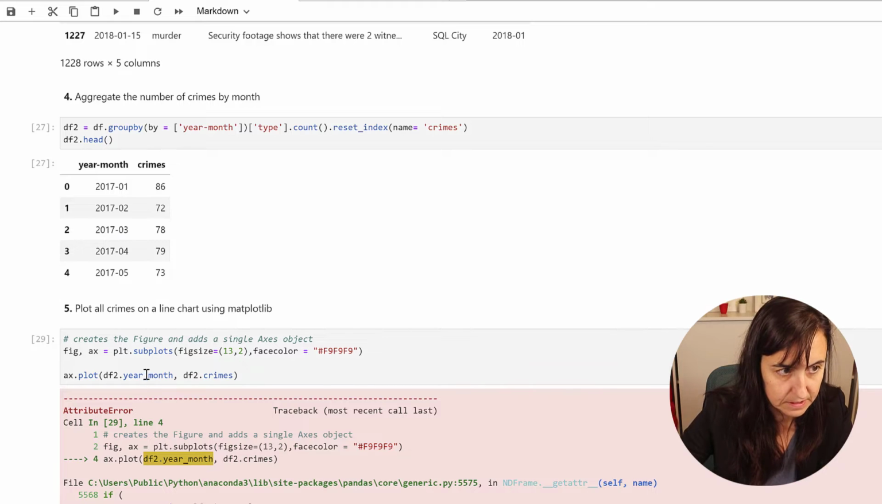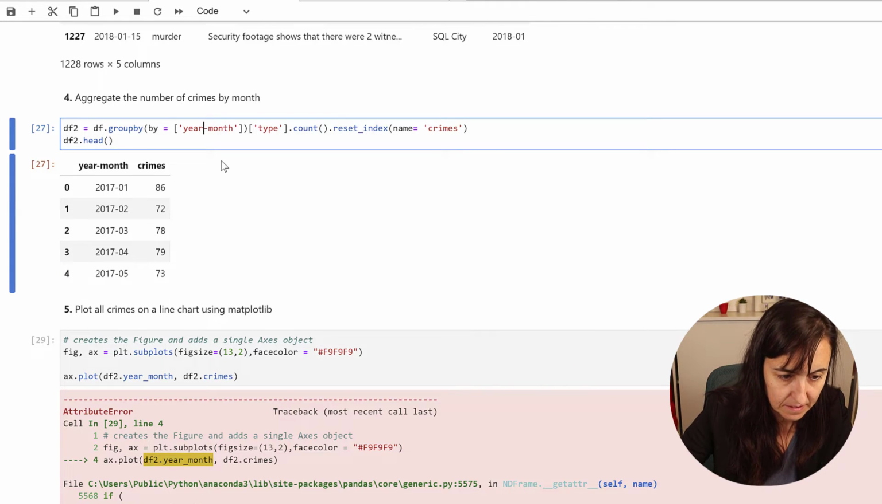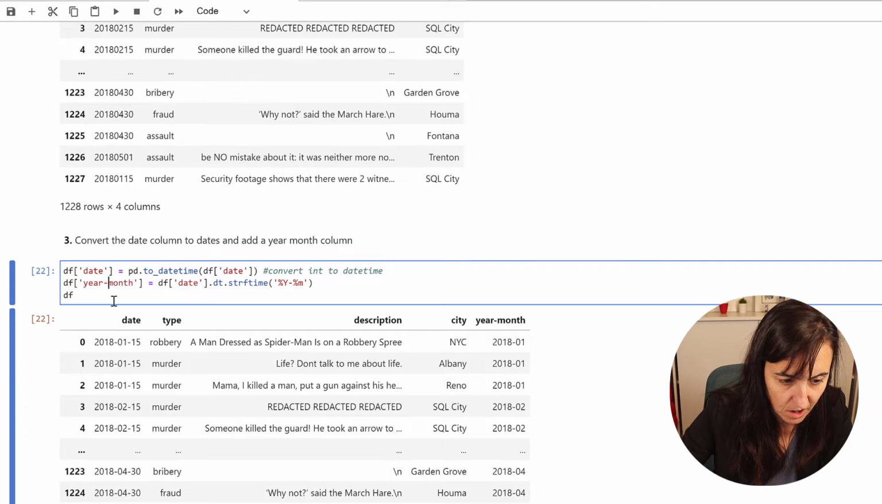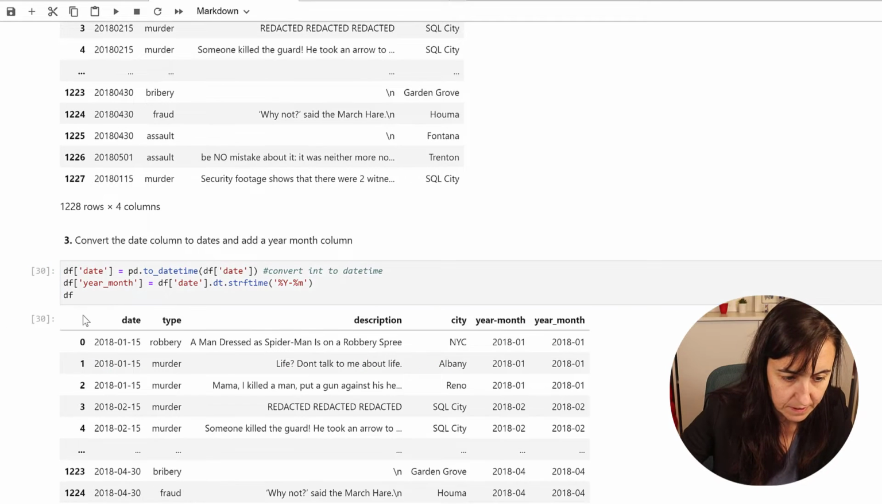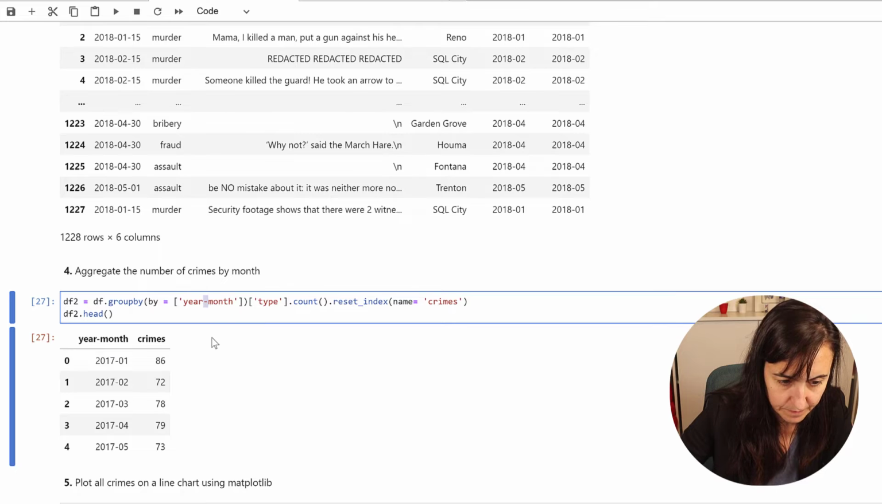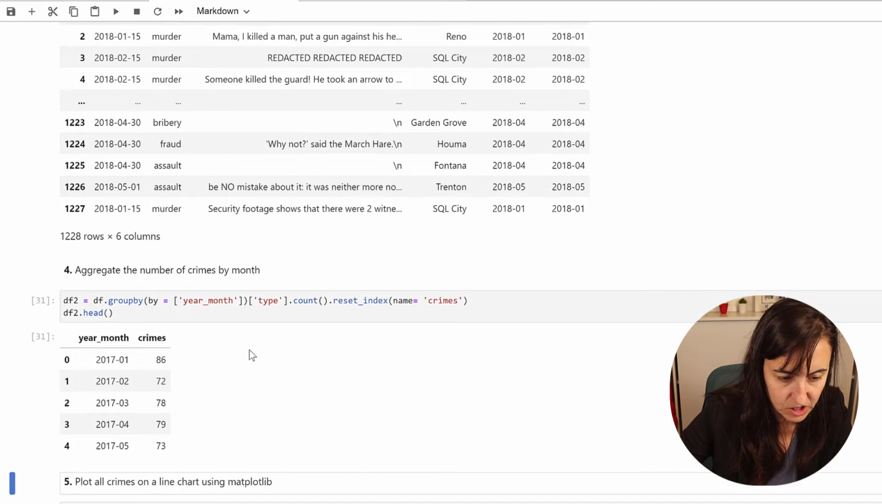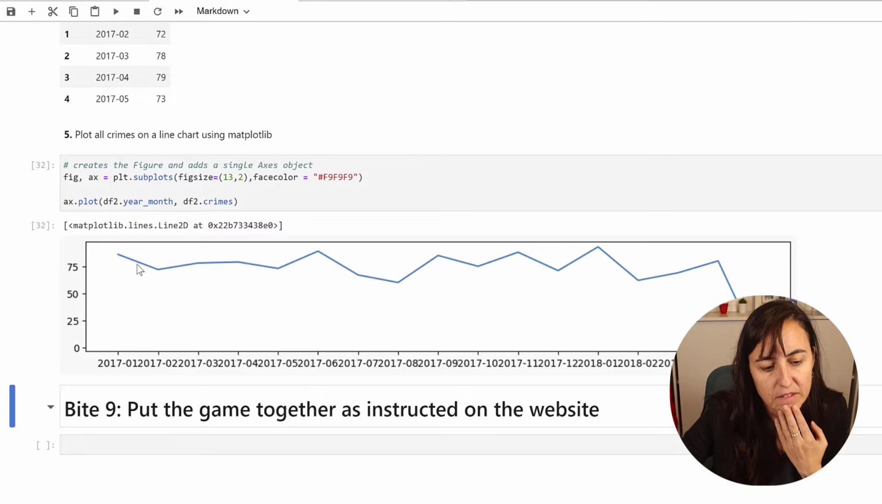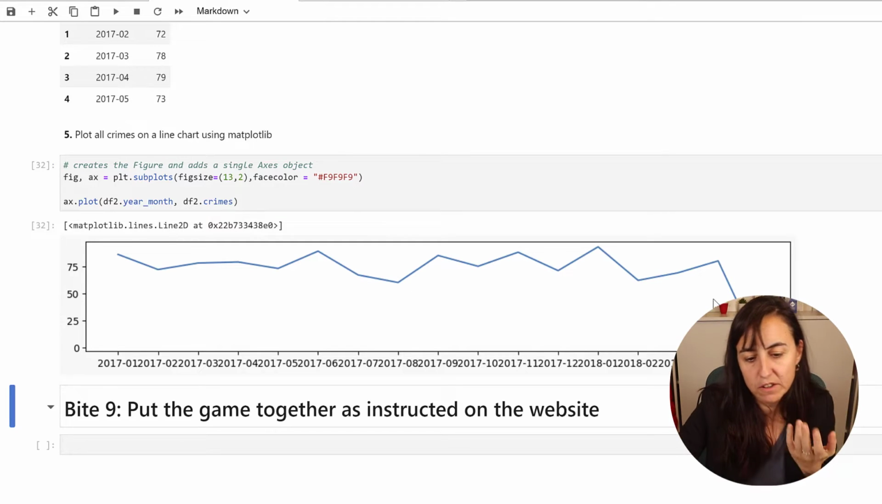Sorry, I think I should change like that. So what you can see now is that it plots the line chart.